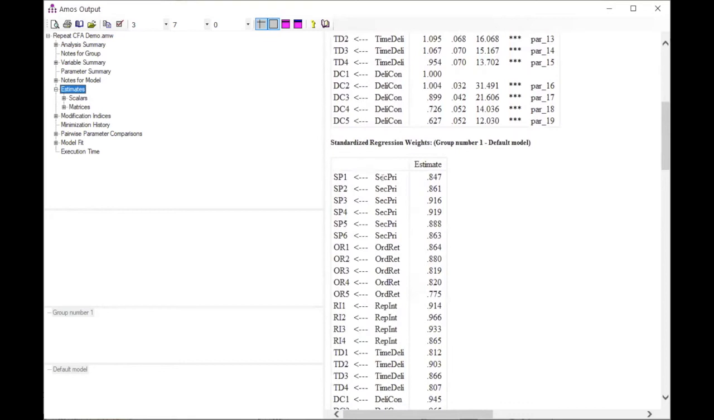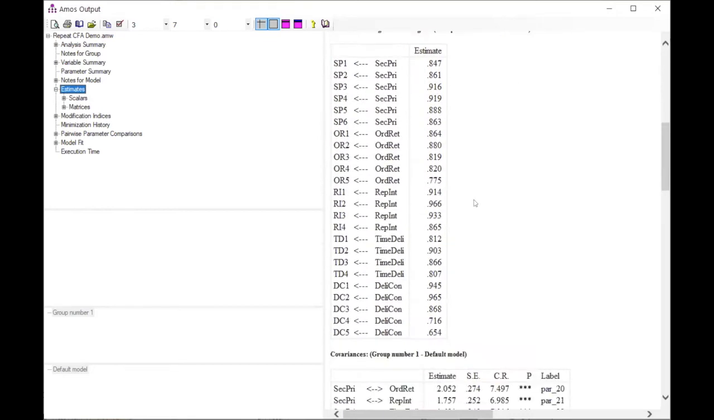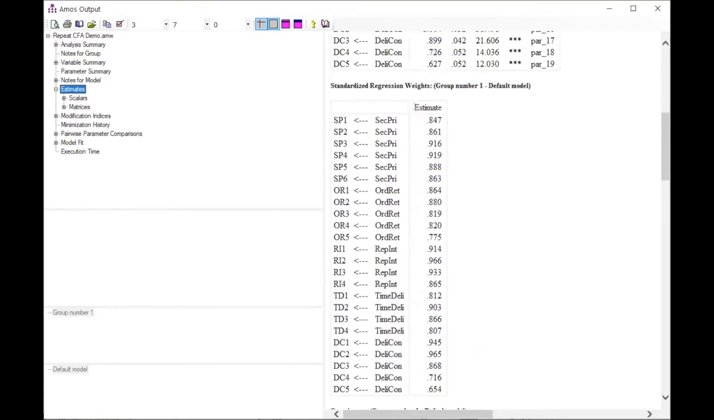Now moving down to the standardized regression weights table, here we are looking at the factor loadings for each of the observed variables on the unobserved variables. Here we are looking for values that are 0.5 and above. Any value that is less than 0.5 must be deleted. So let's look through. Is there any value less than 0.5? No. So in terms of our standardized regression weights as well, everything is okay.